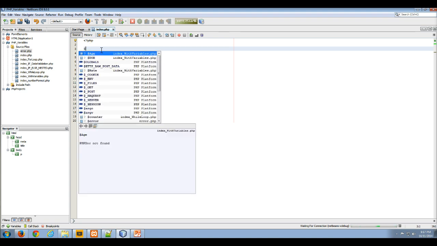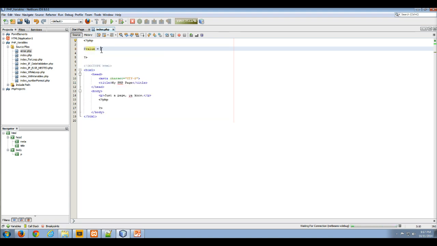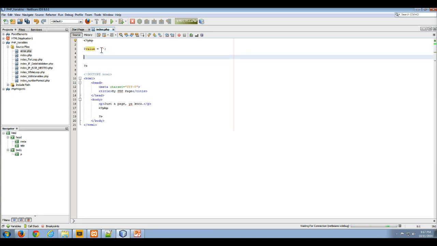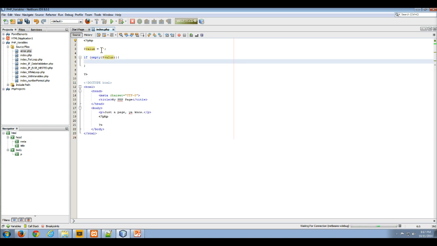I'll set up a local variable called value, and I'll set it as empty. And then what I'll do is I'll check to see if that variable value is indeed empty. And if it's empty, I'll do something.